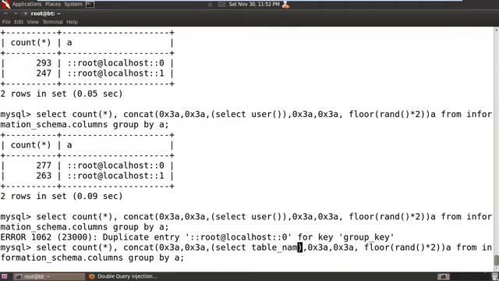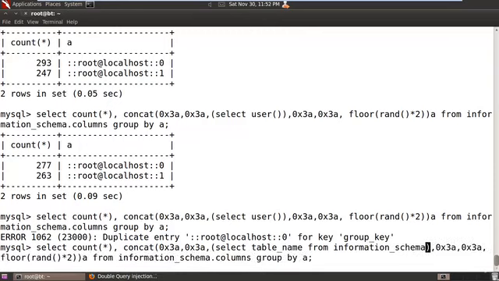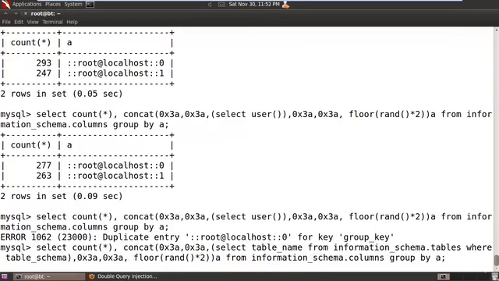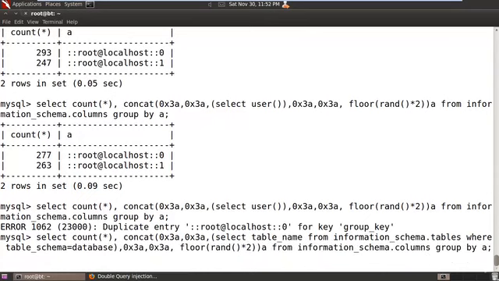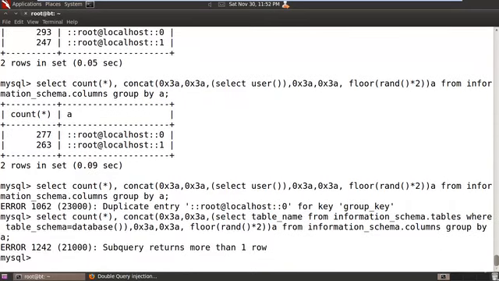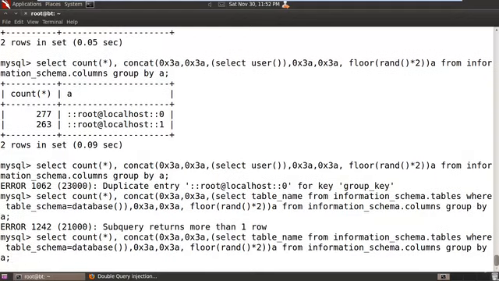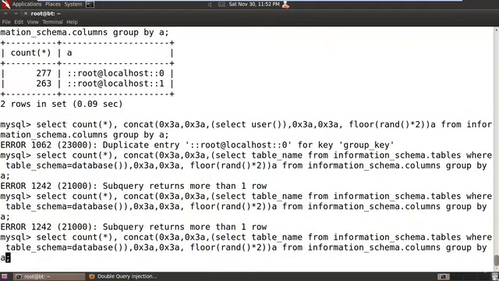table_name from information_schema.tables where table_schema equals database. Is this thing working? Okay, subquery returns more than one row. Now this is not good because I haven't applied a good function, that is, I haven't limited the results. So limit 0, 1 is the default one.